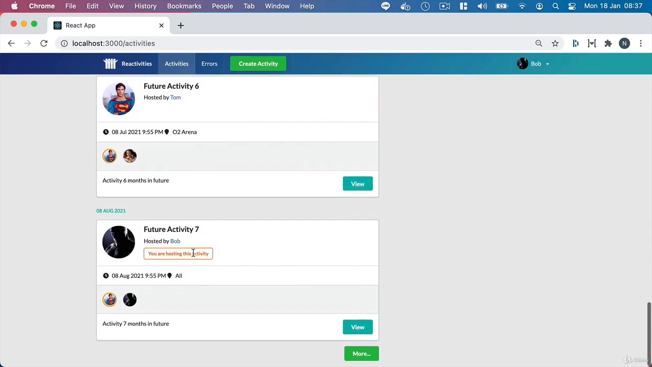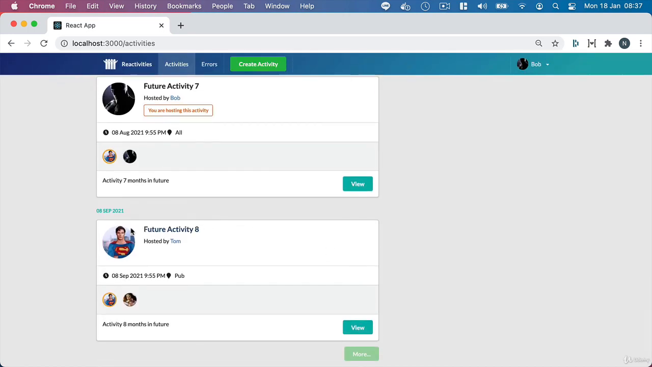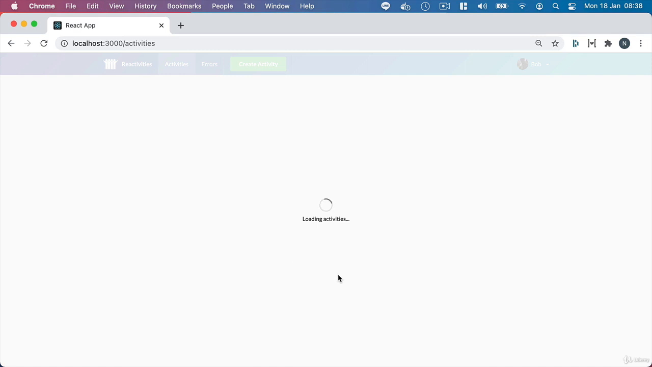So after future activity 7, what I want to see is the last activity, because there's 11 in my list, and I want to see this button disabled. And if I go down to the bottom, I can see future activity 8, button disabled, perfect. But the experience is terrible, obviously. This full page refresh every time that we click on the button is obviously not good enough.